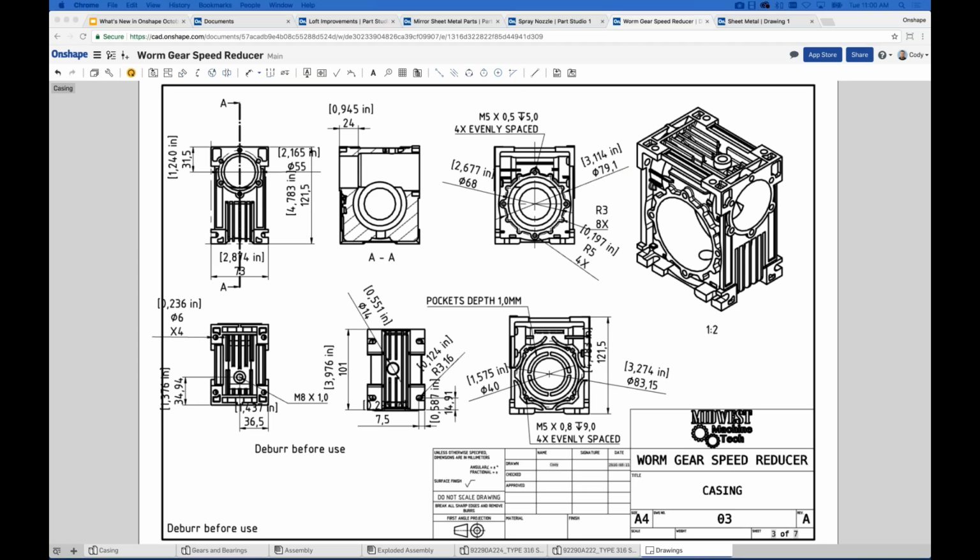There were a few other improvements that are worth mentioning, specifically the ability to hide your bend lines in a flat pattern. If you right-click the flat pattern, you see the option to hide bend lines. That's an important one, I know, for sheet metal.